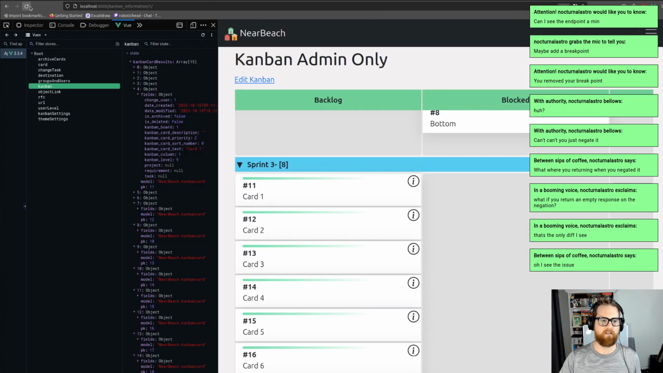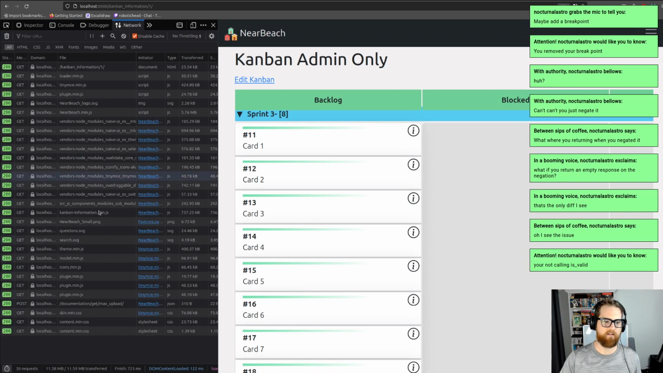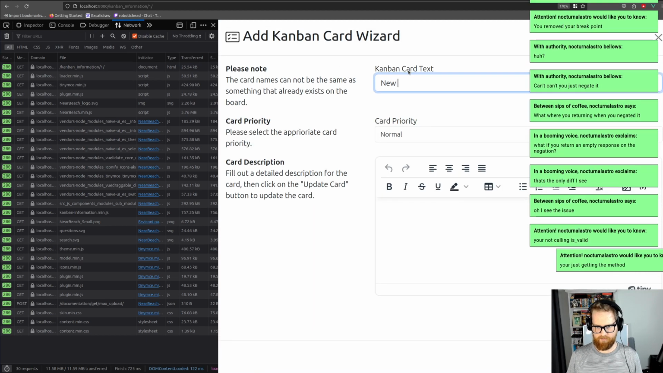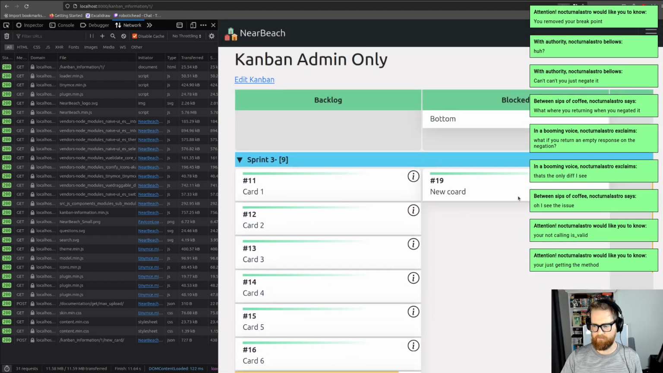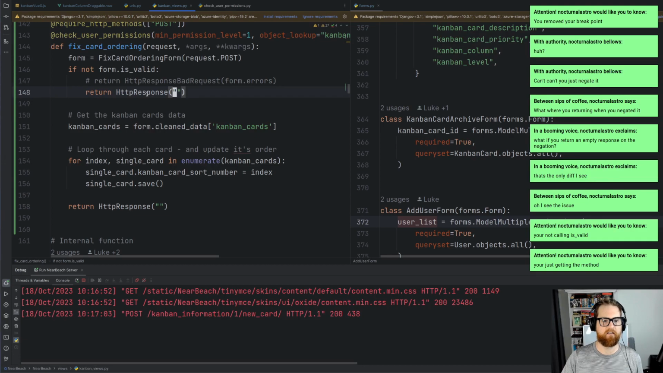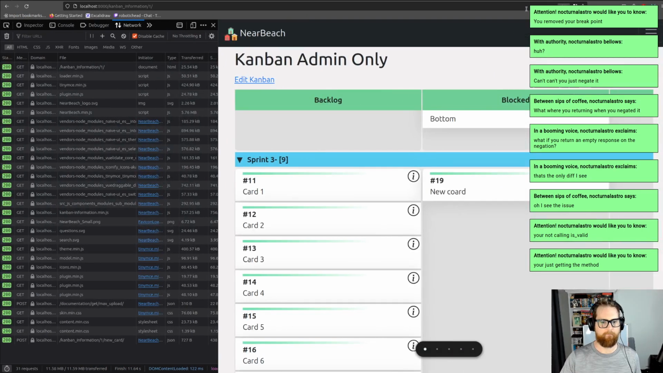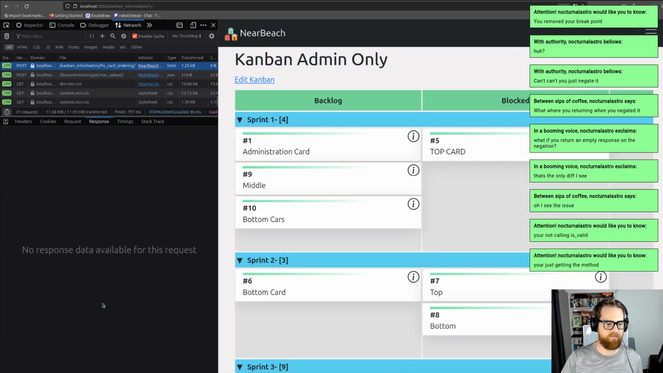Now, the one problem is, because we've fixed it, it's already sort ordered everything fine. So what I gotta do is I'll just create a new card. New card. Not calling is valid. Oh, you're right. Oh, it's a simple bug. Not a bug, it's just a simple typo. All right. So if I hit reload, it should hit the fixed card ordering. Yep, that's it. Thank you very much, Nocturnal.